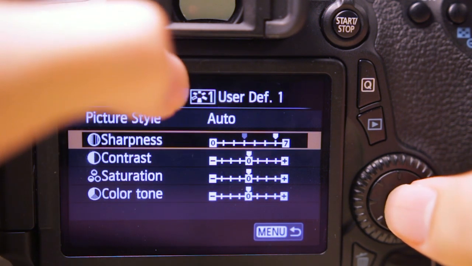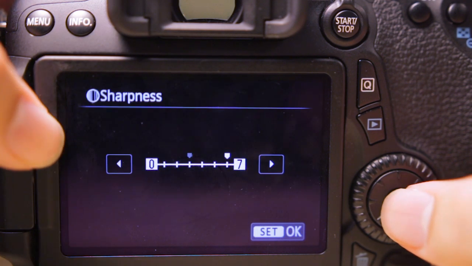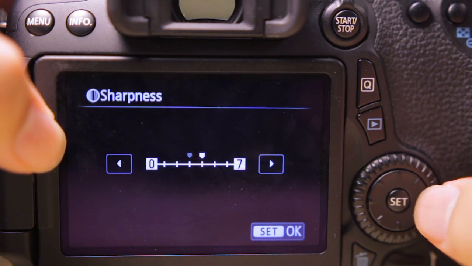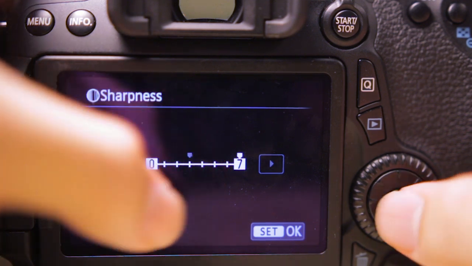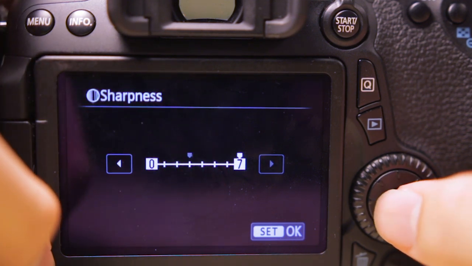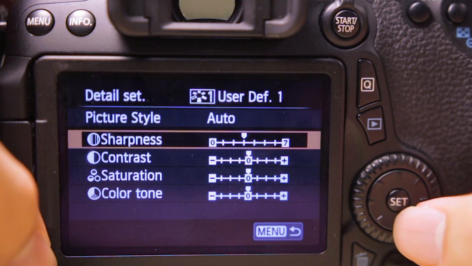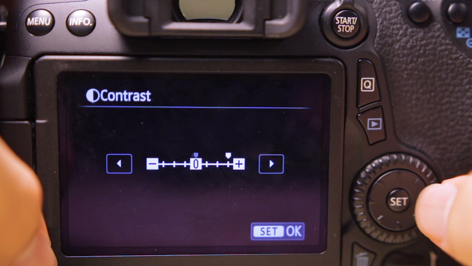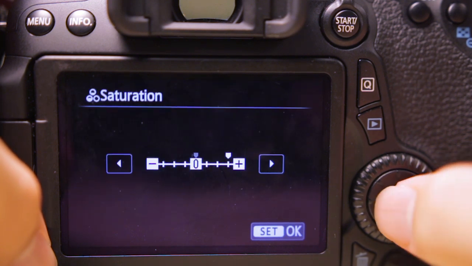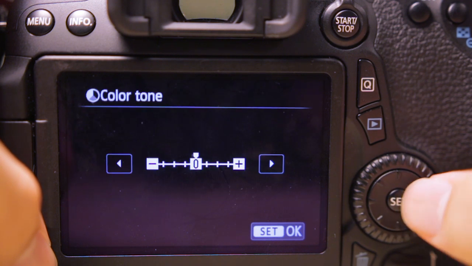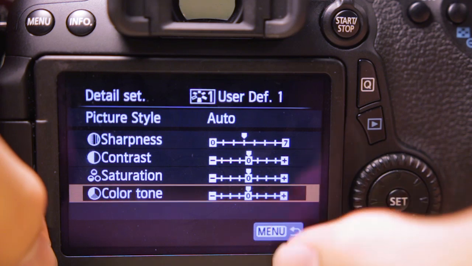So let's take a user-defined number 1 picture profile, for example. You can set the sharpness you want the image to have. Basically, it caps out at 7. So the camera will apply the corresponding amount of sharpness to a JPEG image, and you can set the contrast. You can set the saturation, and you can set the color tone. So basically, these are the parameters.